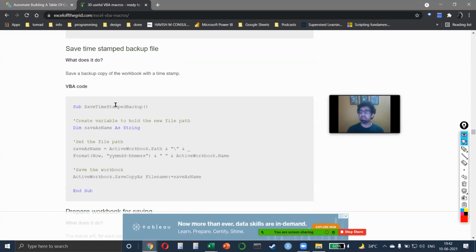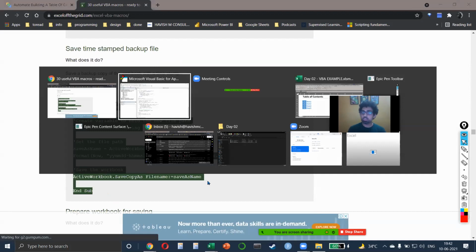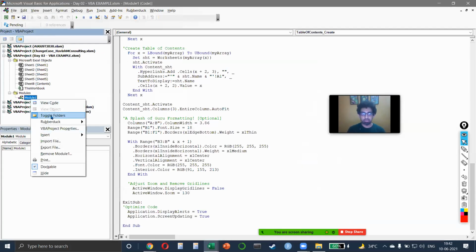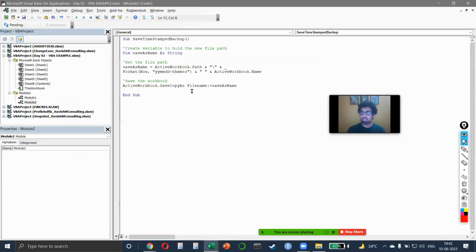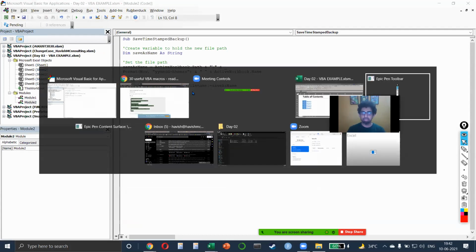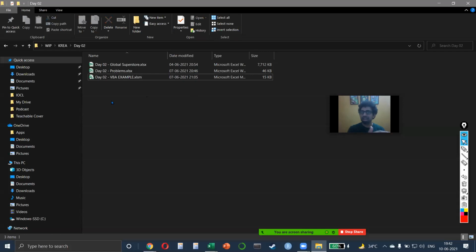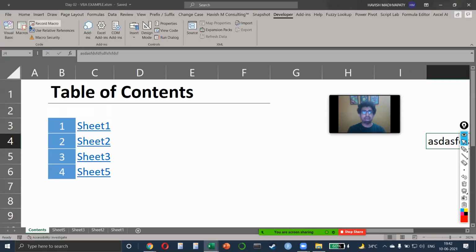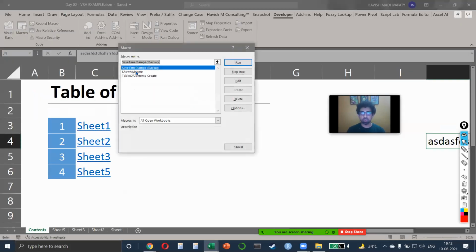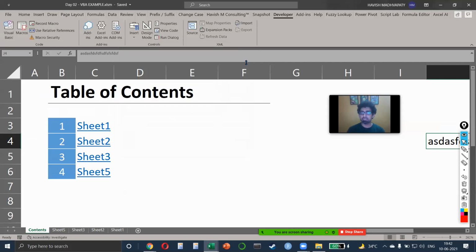Let me just show you one. Okay, look at this one, everybody. First, let me run the code, and then I want to show you how it works. I'll create a new module. Okay, let me run it, and then you see what it does. This is my folder right now, where I have 2 Excel files and 1 VBA file. I'm going to run this code. So let me come to Excel and macros, and I will run this code. It's called save a time stamped backup. Right? Run. It works.